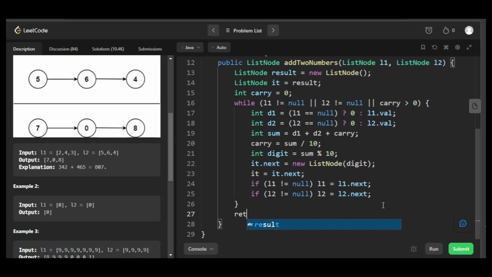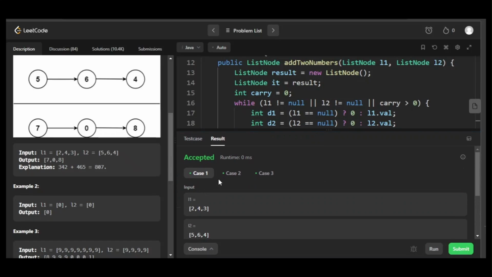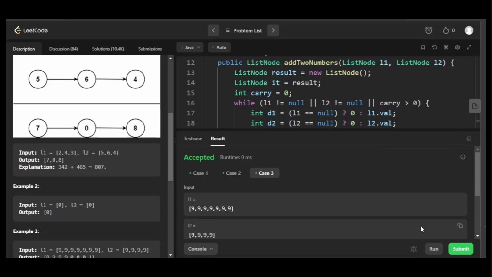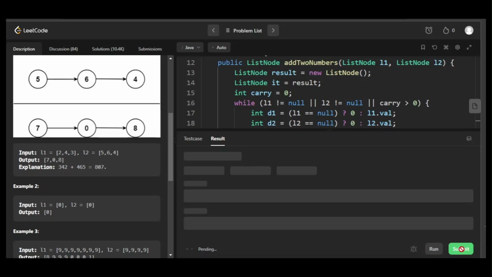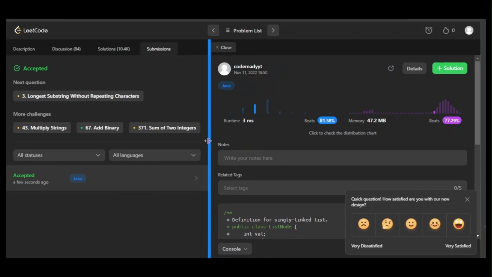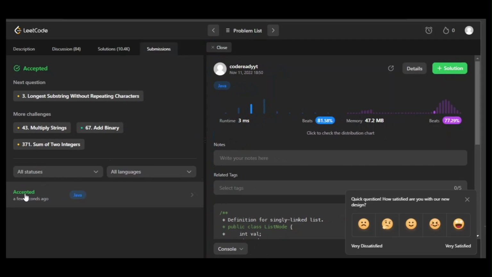Now we will return result dot next. Since result is just a dummy node, we will return the next node of the result. Great. Our code is passing all three given test cases. Let's try submitting the code. Good. So our code got accepted.